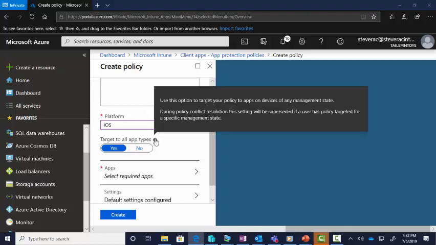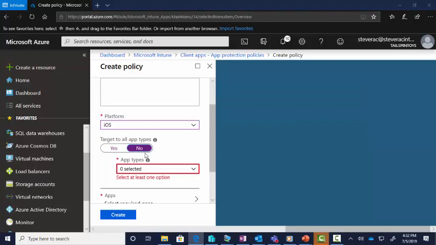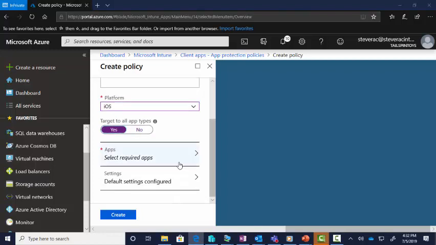So what does that specifically mean? Use this option to target your policy to apps on devices of any management state. Or I can say no, and then I will have to say what type: apps on unmanaged devices, apps on Intune managed devices. Those are my choices. So in my case, I'm just leaving that to yes because it's easier.